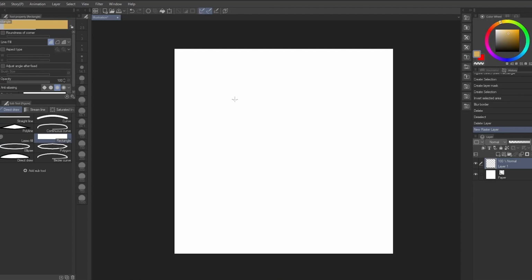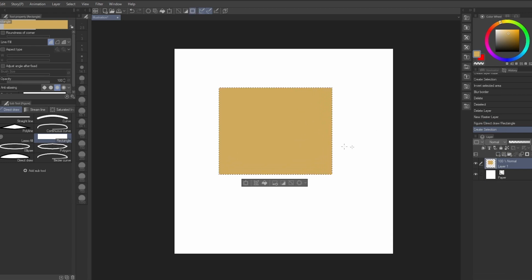So the first way is, first of all, you go over to your figure tool and create this box here. Then you Ctrl click the thumbnail of the layer to create a selection, and then you go over to this box where you have the layer mask. You click on it to create a layer mask, then you also create a selection from this layer mask.